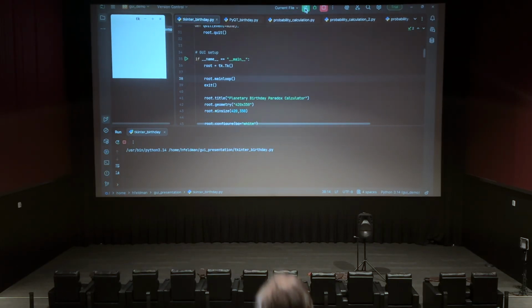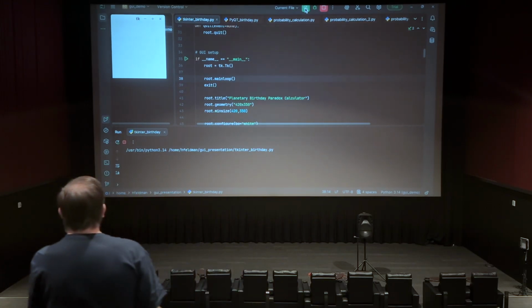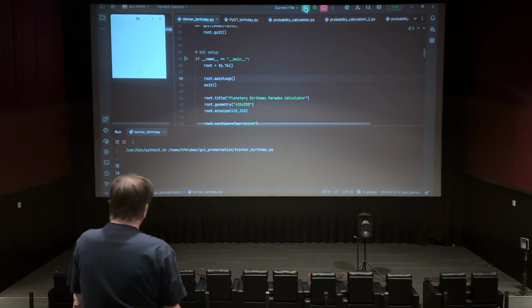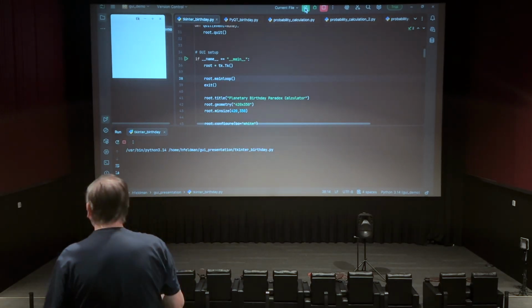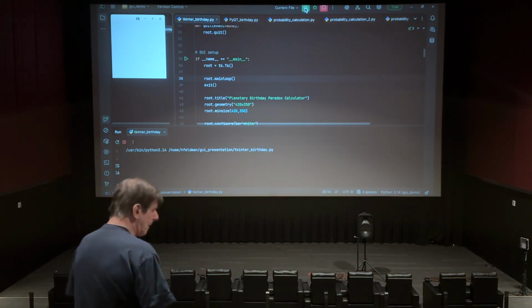Okay, we get a window. Not much. It's not very interesting. It has a title of TK. That's kind of the default.